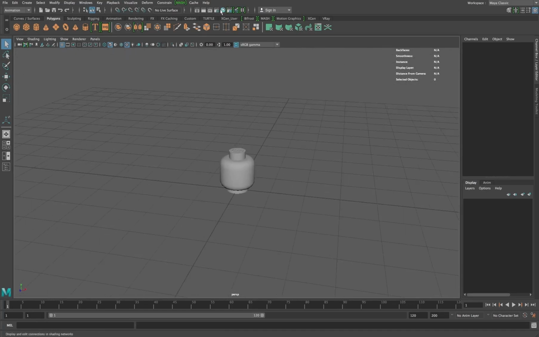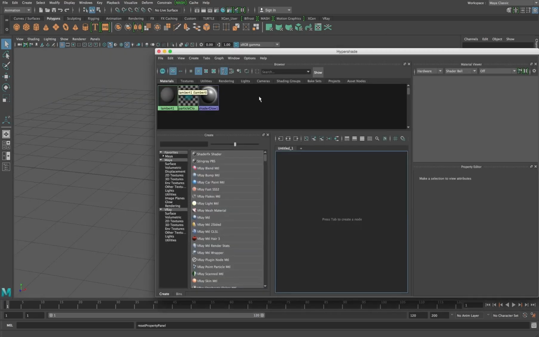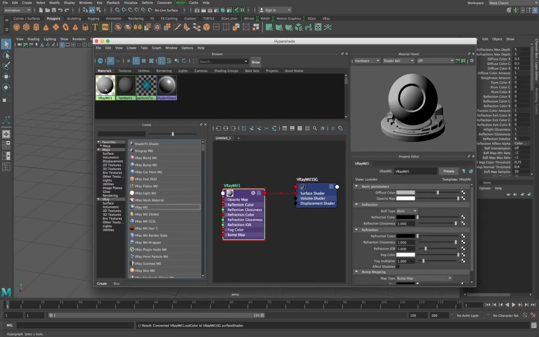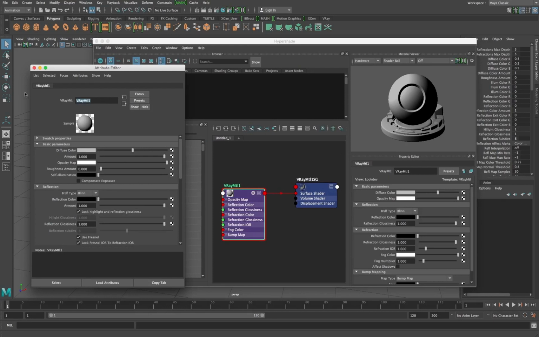First thing we're going to do is open up the Hypershade and create a new texture for this. I'm using VRay, so I'm going to create a VRay material. I'm going to name it head texture, just so we don't get super confused. I'm going to use a diffuse color.